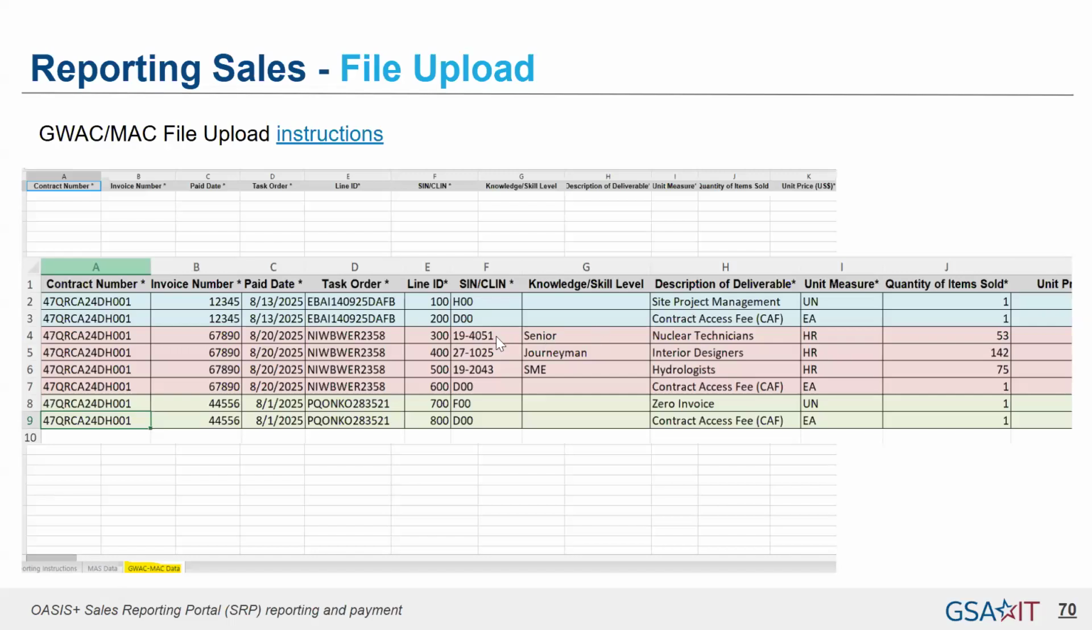We got the skill level there. The SIN CLINs are associated there as well, right? Descriptions as the labor categories. Unit of measure is HRC. All this information you're going to have to look up and put in yourself. And then I have a zero invoice for this last task order, which, again, you put in all this information yourself. This is what a file upload looks like, right?